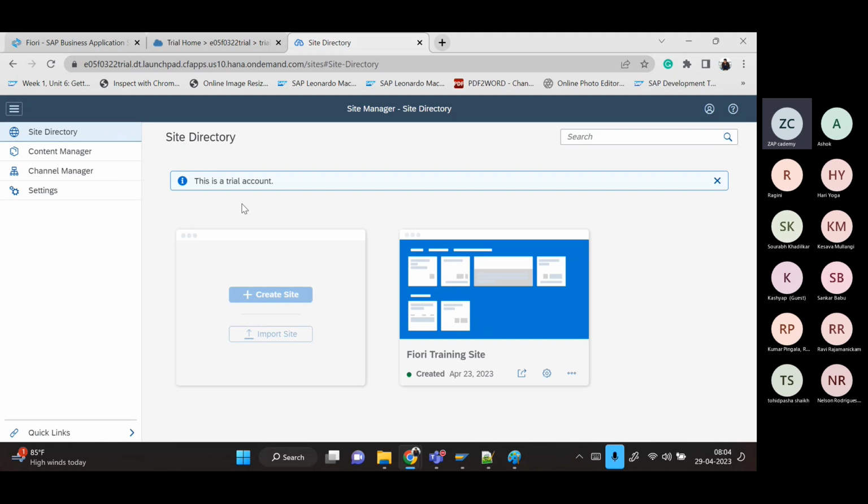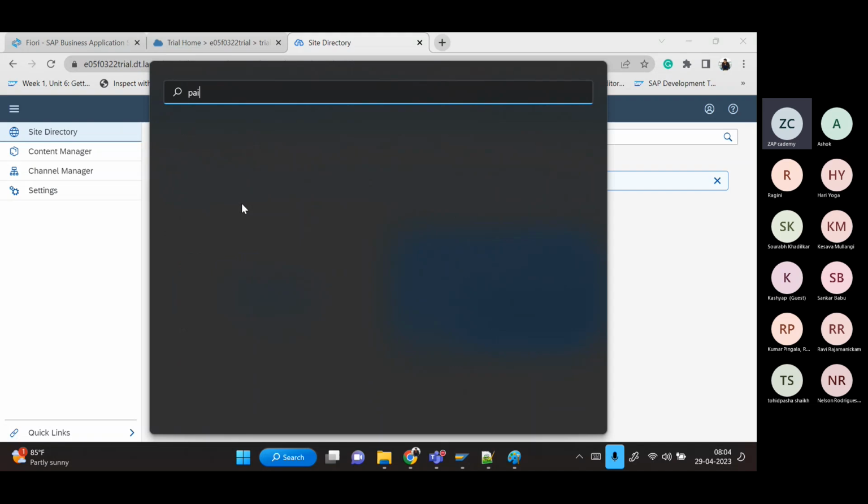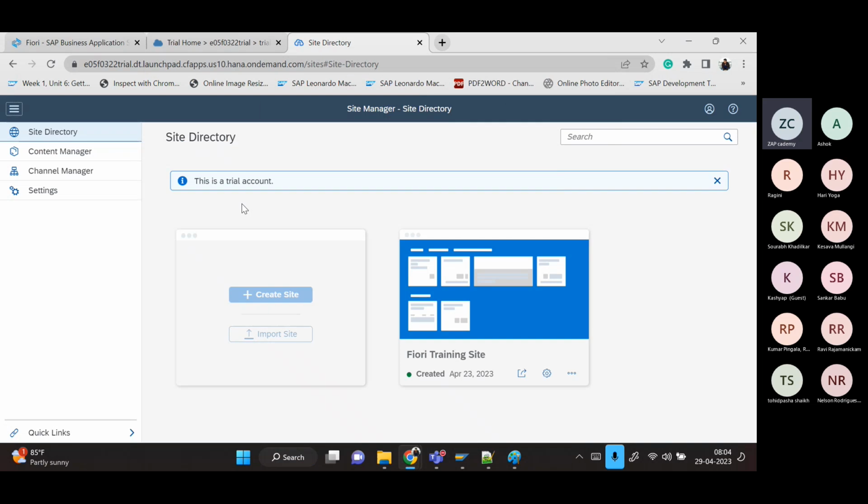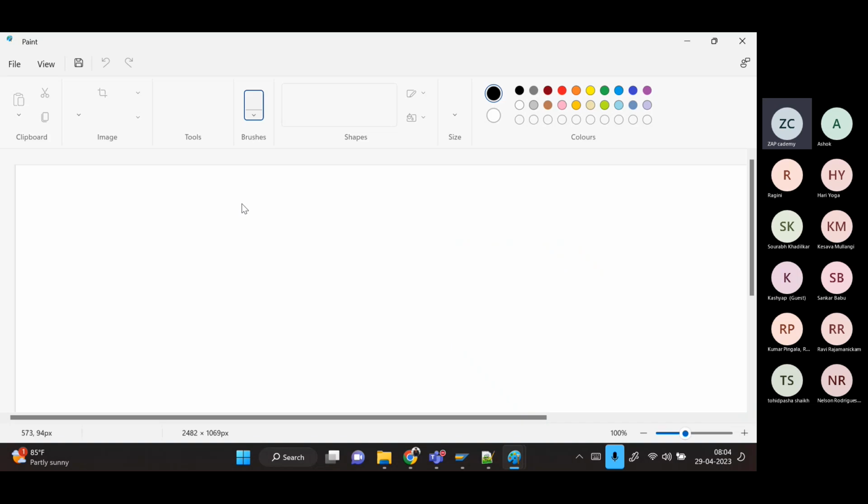I'll come to that part and tell you about those things. But before that, I'm going to clear one concept for those who are very new to this platform on this configuration of Fiori Launchpad. For those who are very new to the Fiori Launchpad concept, just one small overview.